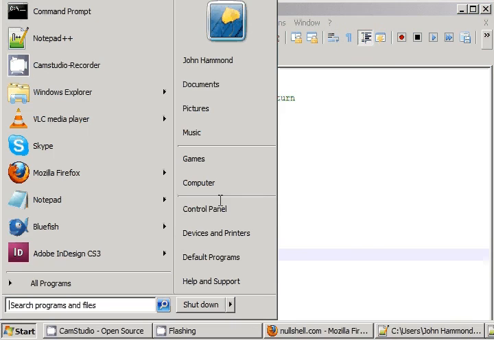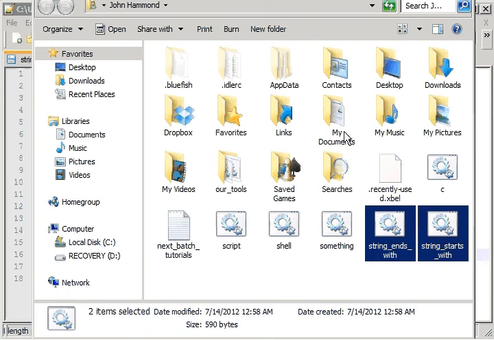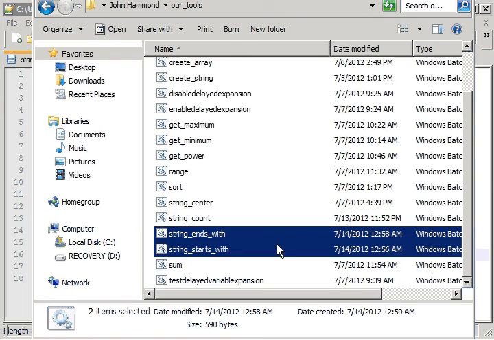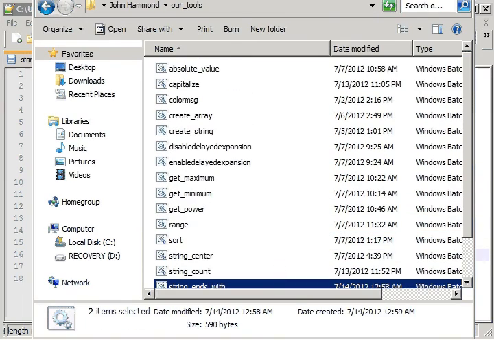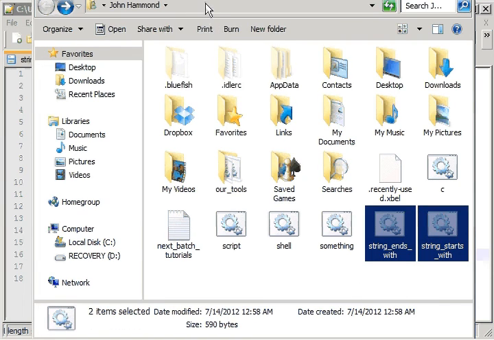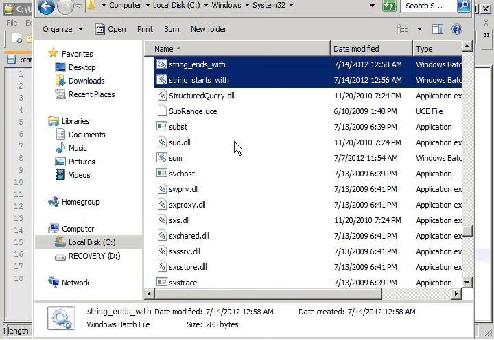But before I leave, let's actually go ahead and put this inside of our system path. I can put it in our tools first of all. We've made a lot of good stuff here, guys. Take a look at that. Now if I cut these, I can go ahead and move them over to Windows System 32 and plop them right in, and we should be ready to rock.